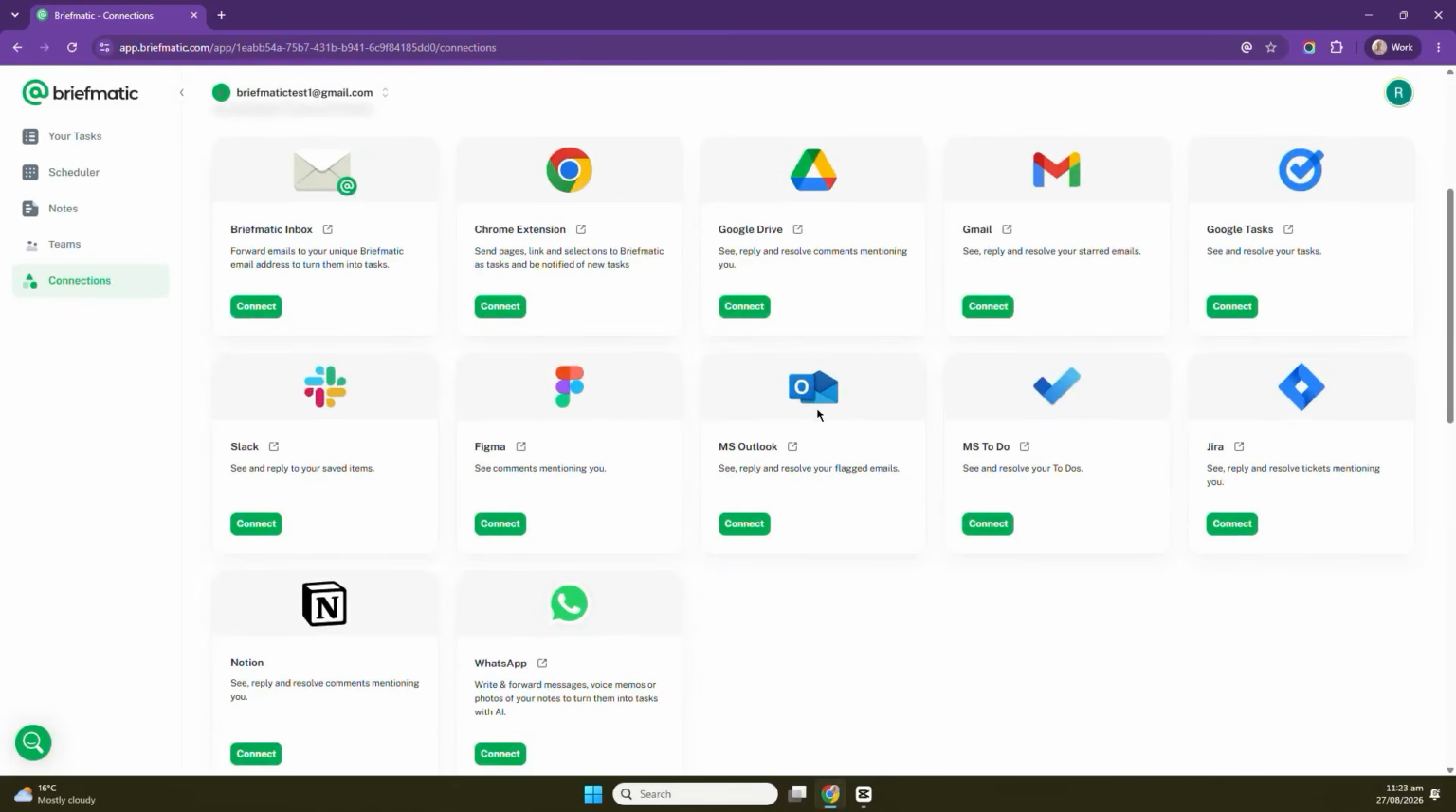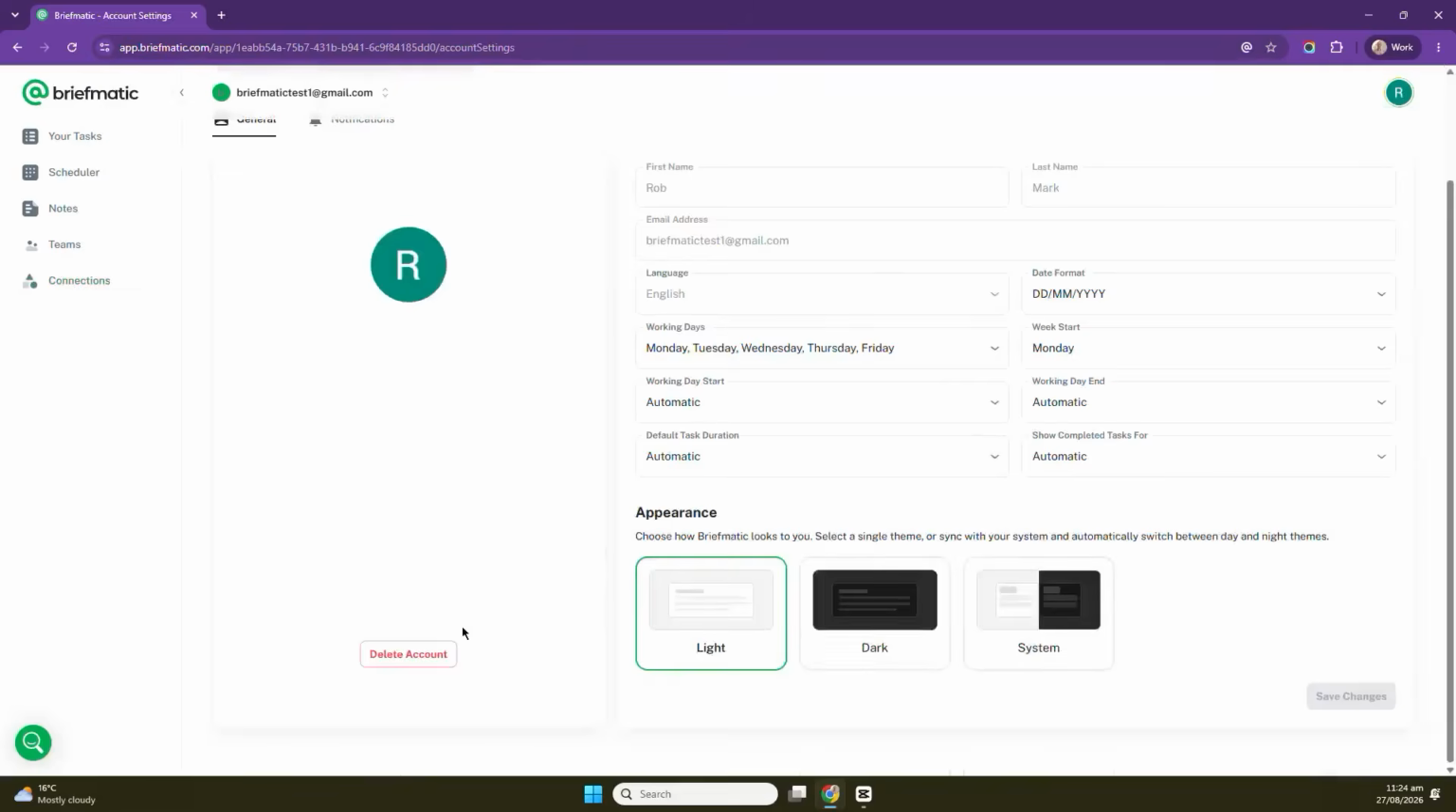So that's a snapshot of the key features or functions of Briefmatic. Hopefully, if you're thinking about getting started, that's given you a broad overview. Just finally, account settings: if you've set up a trial account and realize Briefmatic isn't for you, you can go to account settings and click on delete account, and that will remove your account and any and all data from our systems.